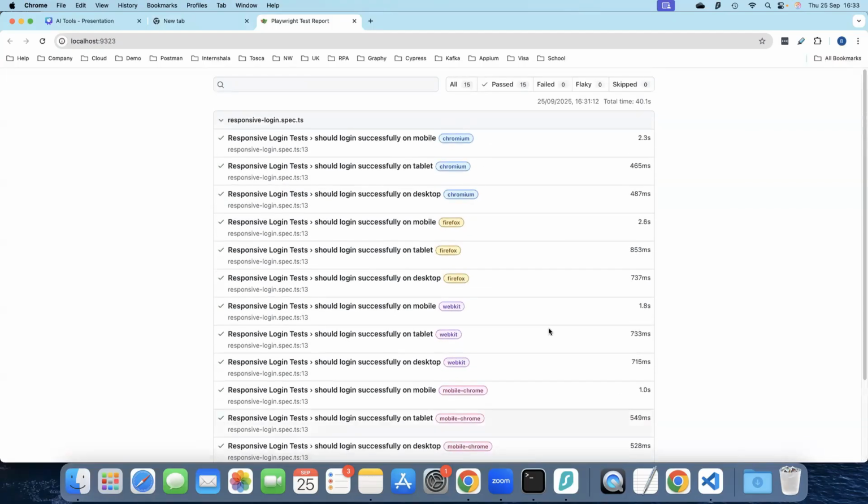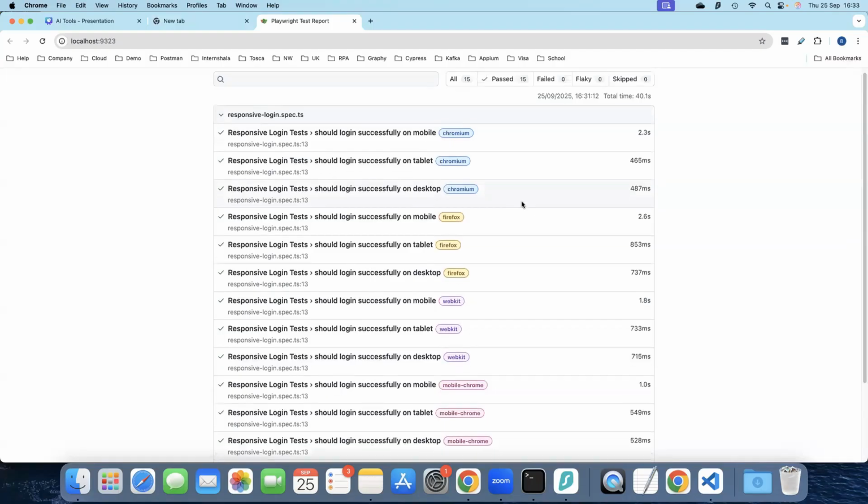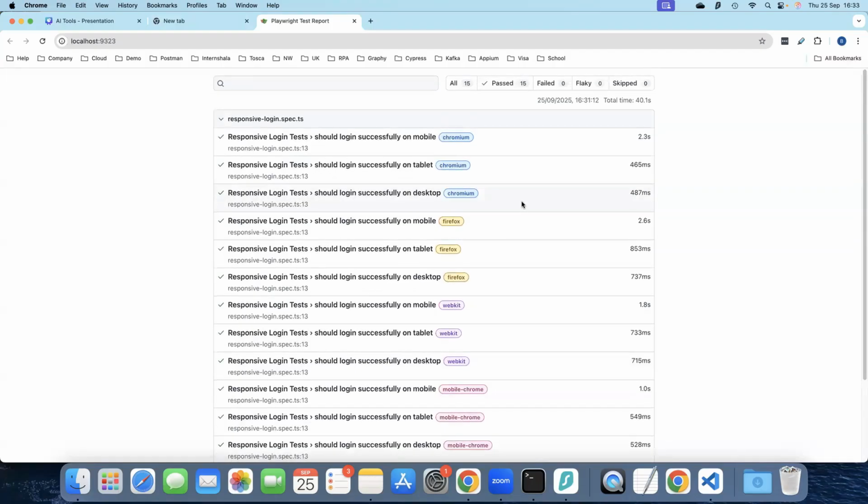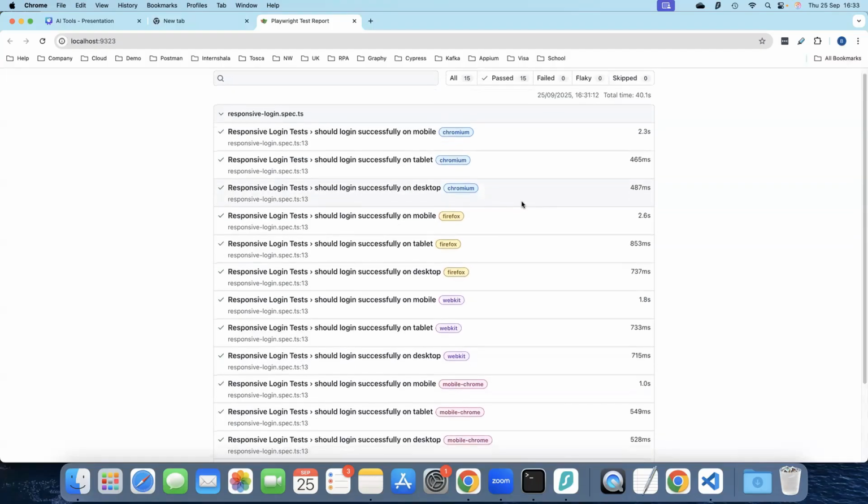There were around 15 tests which were run. And this is where you can make use of the Playwright MCP and the AI agent to develop your script so that it can run across all the devices. And that will complete your cross-browser testing across not only browsers, but also other devices.